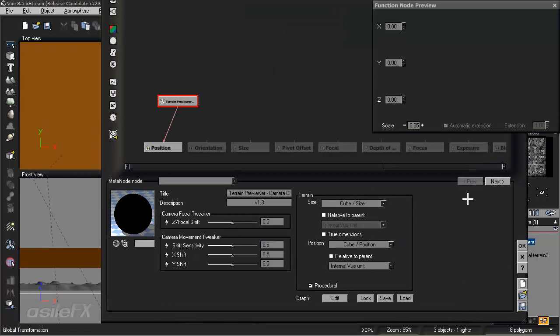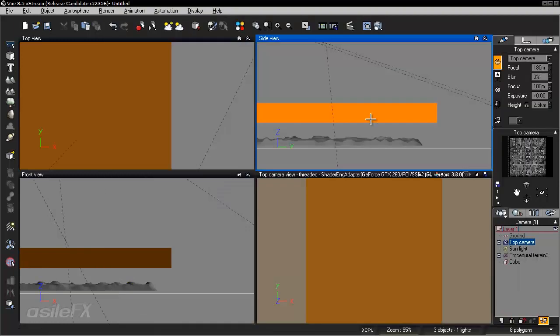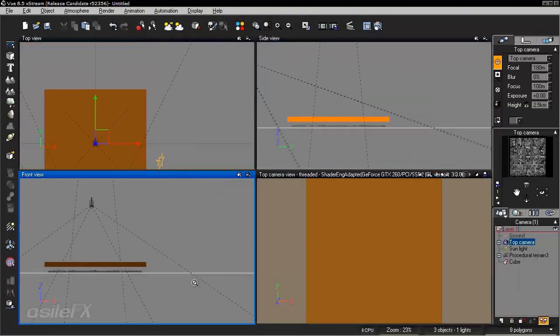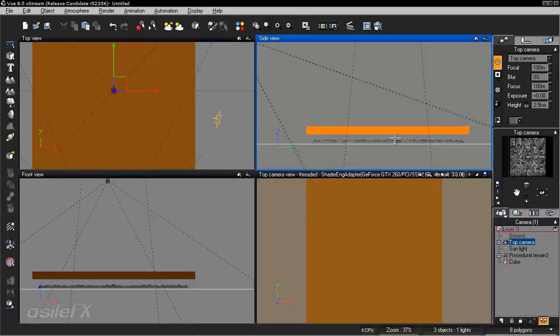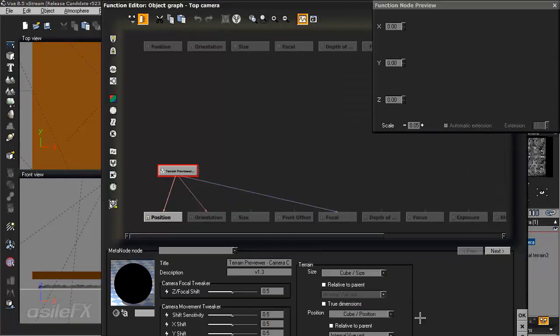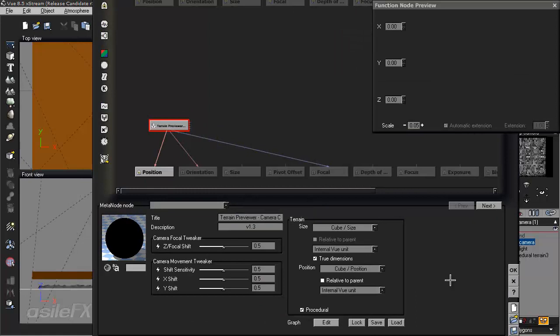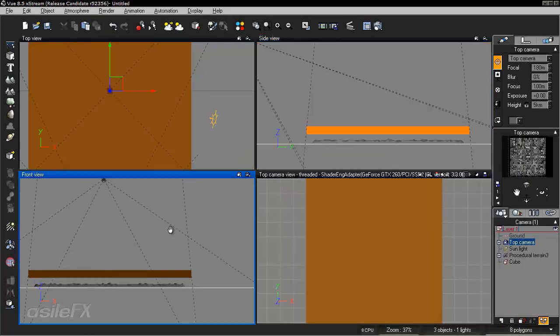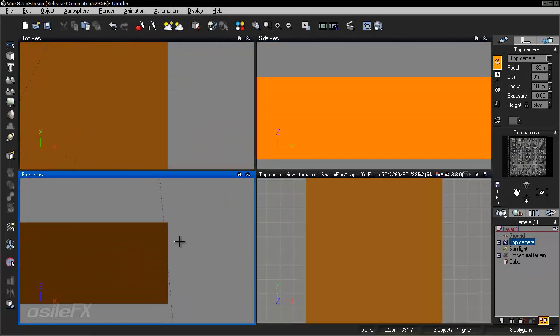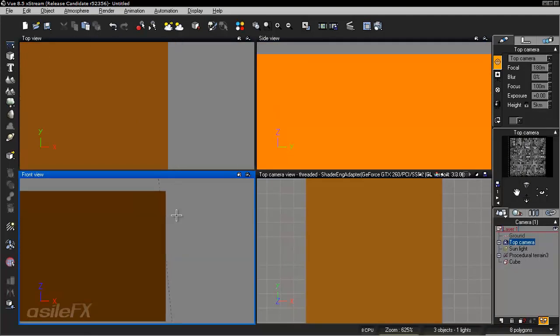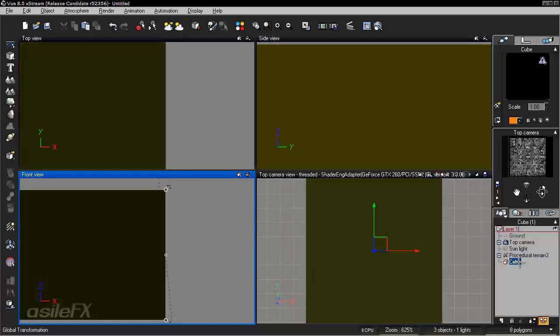And we can connect our orientation and also connect our focal. So I did forget to connect it, which is why some of the settings weren't correct, which is why we also probably need to set this to true dimensions for the cube size. And now it's going to be really, really close. And we just need to shift it, because it is set to the center. And our cube size is linked to the terrain.